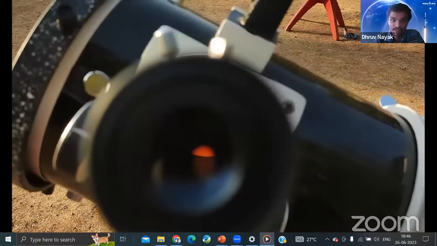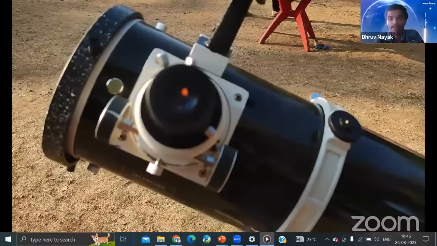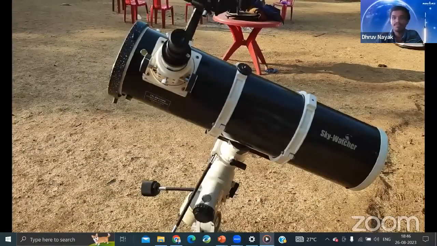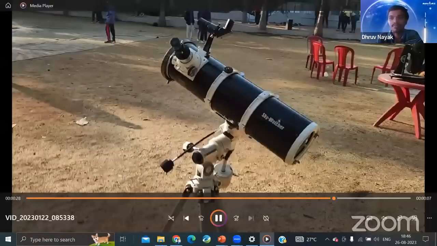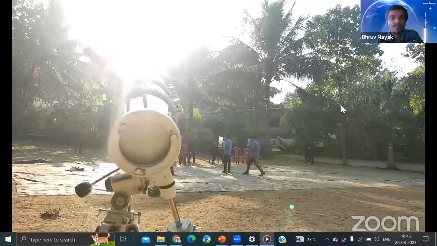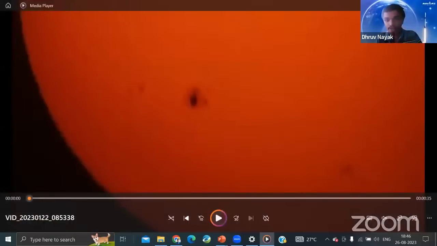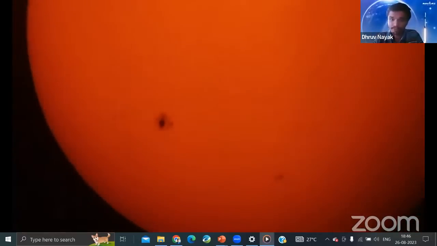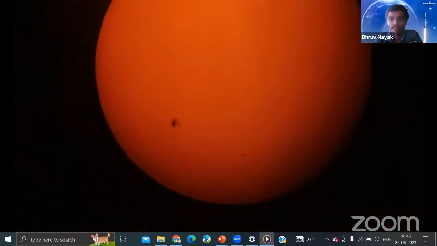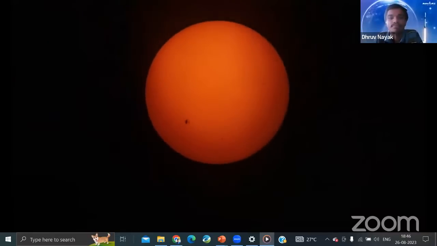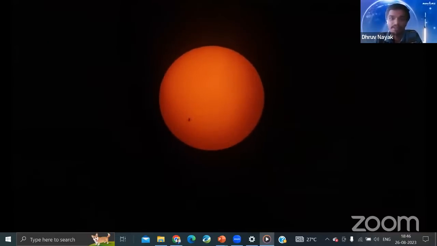Now, I zoomed out of this eyepiece. If you want, just have a look once again. That's how the sun actually looks when you use a solar filter, when you look at it through the eyepiece method.